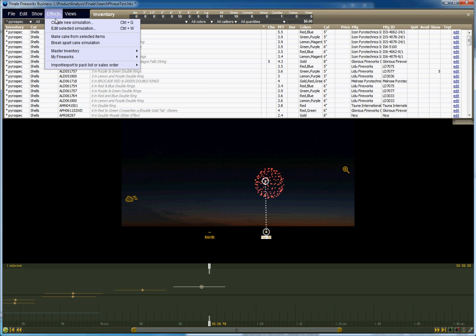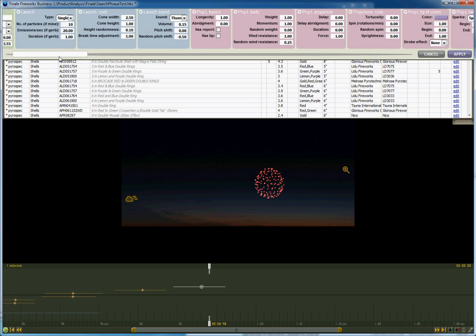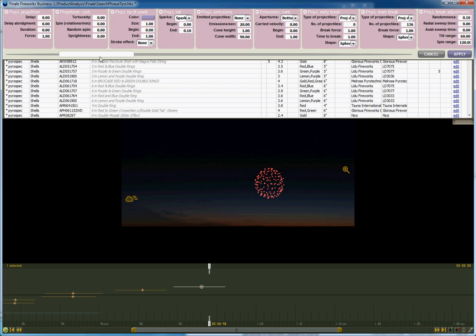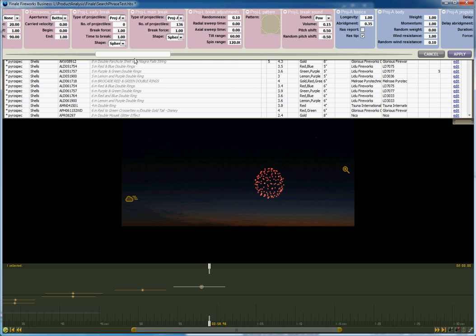I go up into Effects and hit Edit Selected Simulation. I'm going to go over to Projectile L main break. You can see the shape. There's a drop down of maybe like 15 items. You could use these in your animation search phrase to get Finale to accurately predict your break pattern. That'll make things go a lot easier. So that's what I meant by cheating.